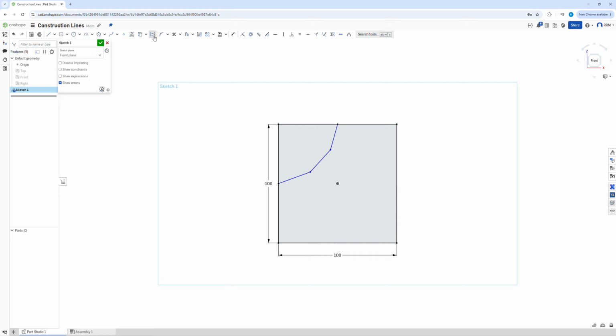I could then go and use my construction or Q on the keyboard. I could click on here, make that construction, here, make that construction. I could then potentially go back and draw over this line like so, and over this line like so.